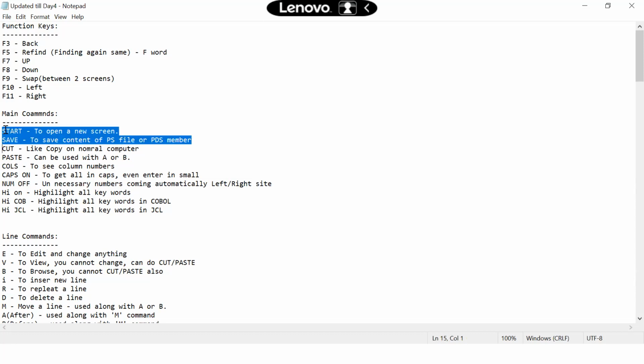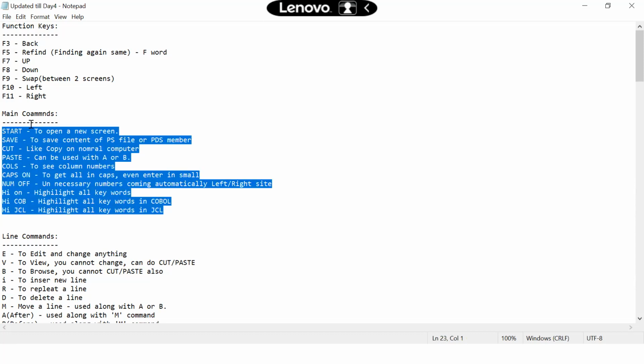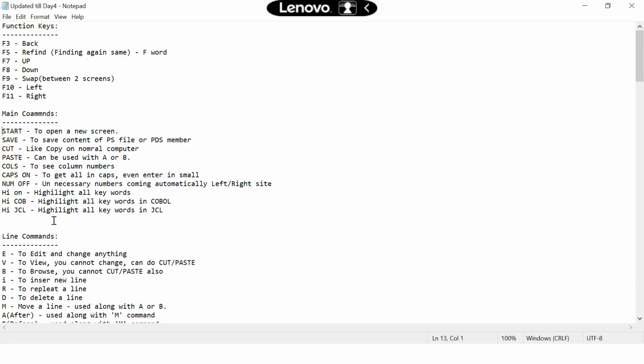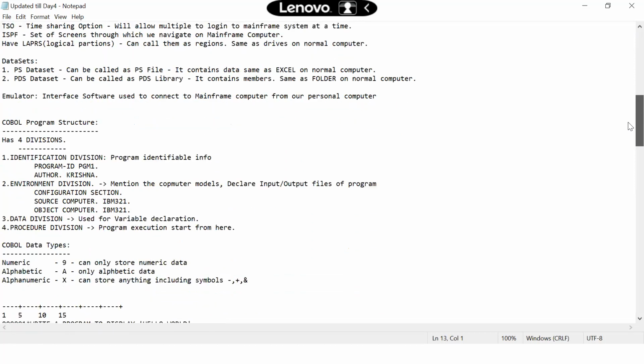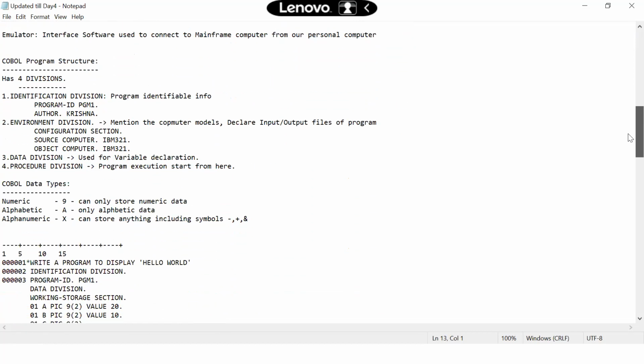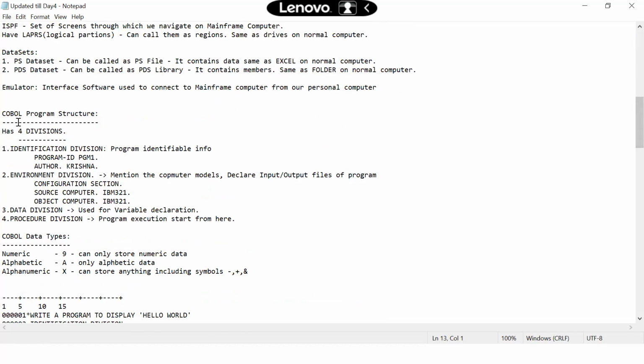These are the basic commands I explained yesterday. So you will remember this while practicing also. We'll go to that later. Then we'll see the data types, what we have. Before that, we'll explain the coding structure.